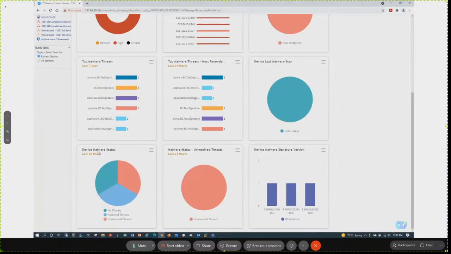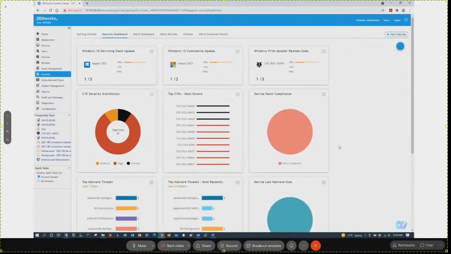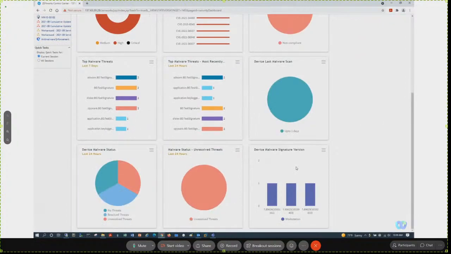You can see here that I did a custom device malware status dashlet, where I just wanted a dashlet that I could quickly see how many unresolved threats in the last 24 hours. And when I go in, it's already filtered that way to just show me those, and I didn't have to mess with the filters at all. You can do those. And then the last one is the device malware signature version that allows you to see the malware signature versions on each device.